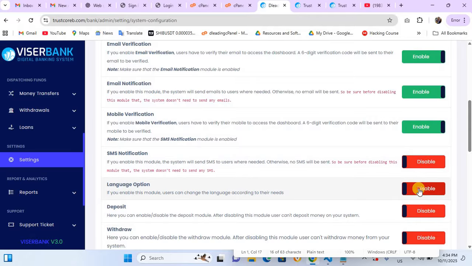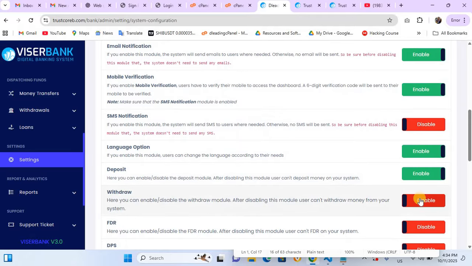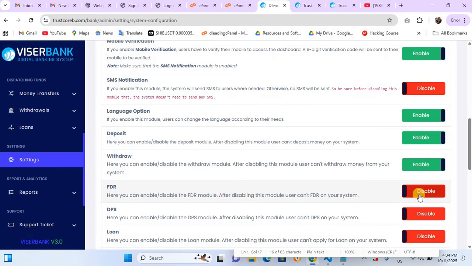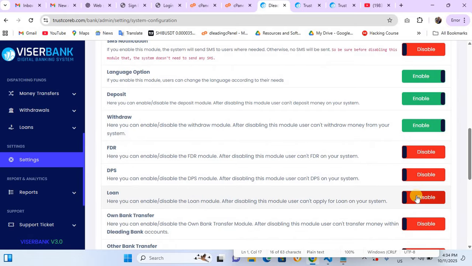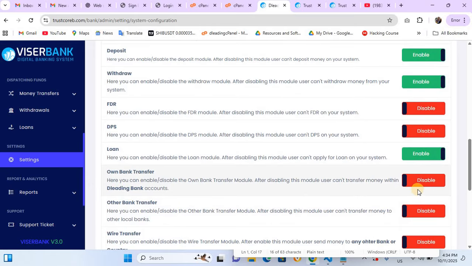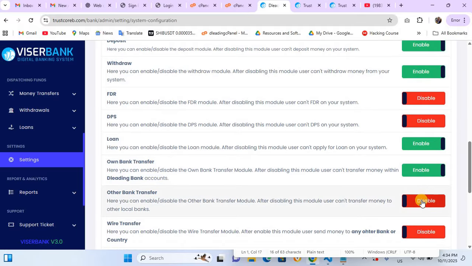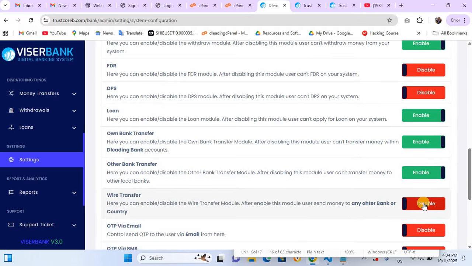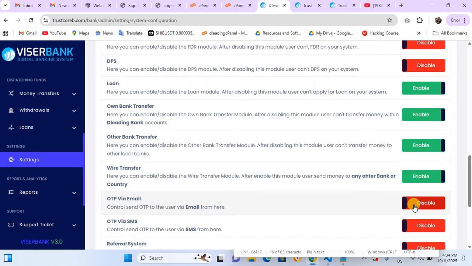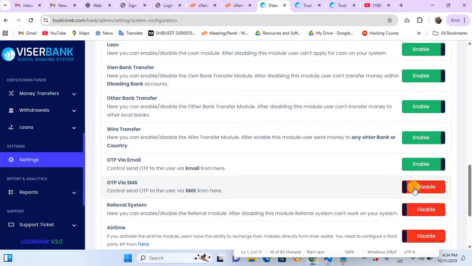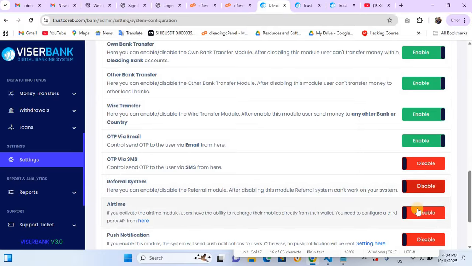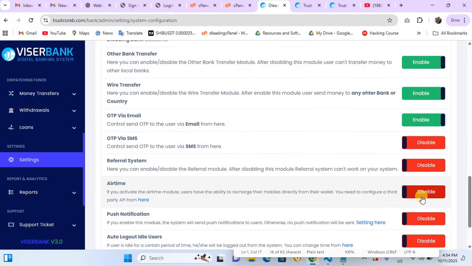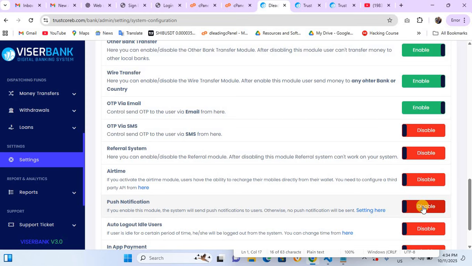Language option, if you want people to be able to select their language, you can enable it. Deposit, enable it. Withdraw, enable it. FDR, if you want it, enable it. If you don't want it, select no. Okay, I want loan. Own bank transfer, people can transfer, yeah. Other bank transfer also, people can transfer to another bank. Wire transfer, if you want it also, you can do it. OTP verification via email, you can also enable it. OTP via SMS too, if you want, you can enable it. Referral system, if you want people to be able to buy airtime on your website, you can enable it. Here you see now, push notifications, you can enable this whereby when people do anything on their site, they will be seeing the notification.